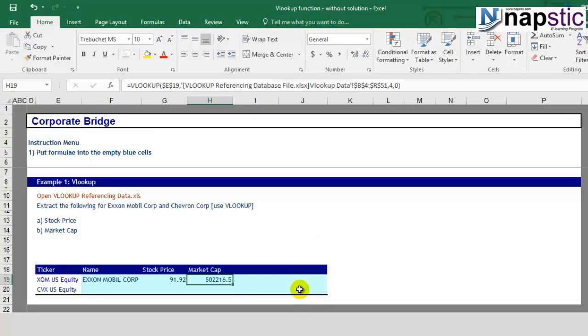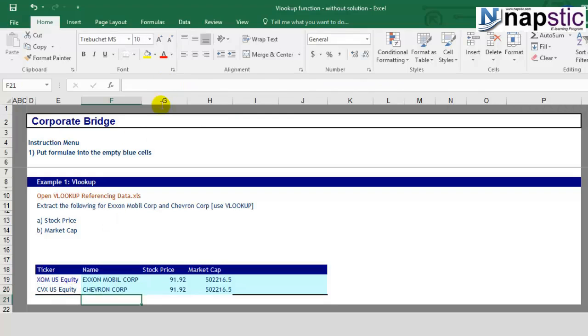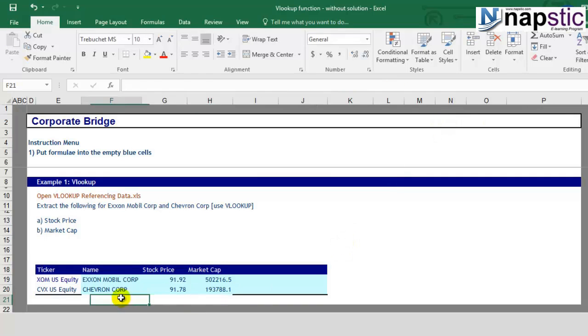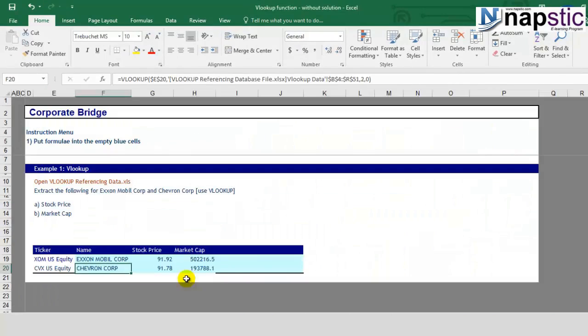Okay, so we have extracted a piece of information from another sheet using VLOOKUP. We can do the same thing for CVX US equity. Just copy paste this formula, and there'll be a slight change that you have to do. Instead of E19 over here, what you need to select is E20, and let's freeze this and press enter. We just need to change the columns over here. This will be 3 and this will be 4. Fine. So CVX US equity, here it is, Chevron Corp, and the stock price and the market capital.